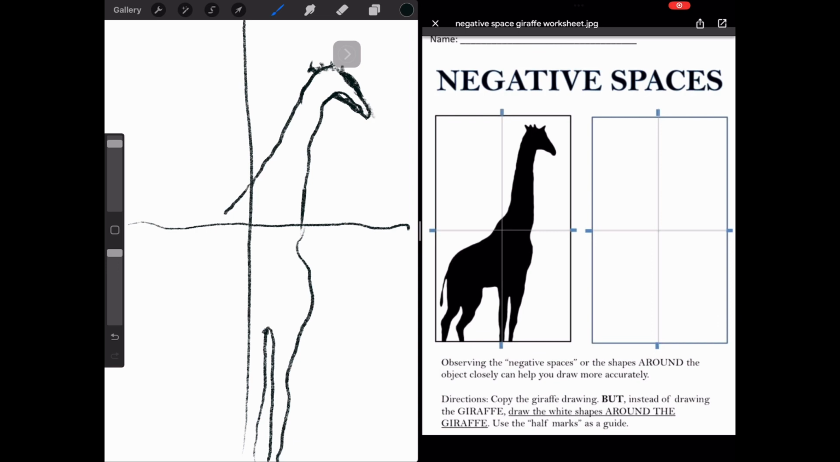That next quarter just has a little bit of positive, and almost all of that is negative. And then we're coming down and catching the tail, and then just trying to draw that negative space, how it falls out there.